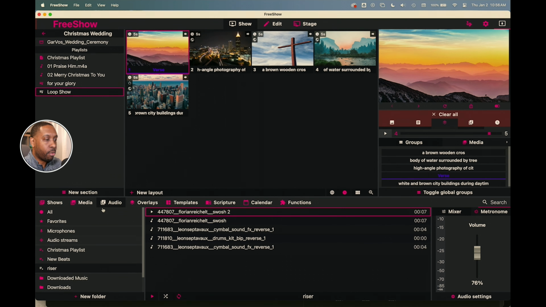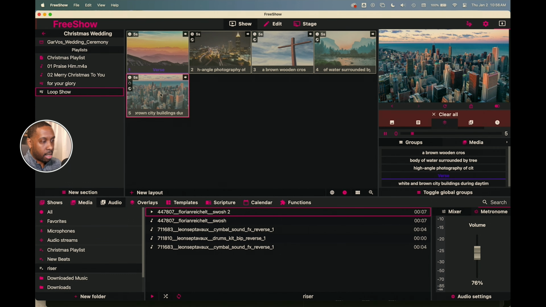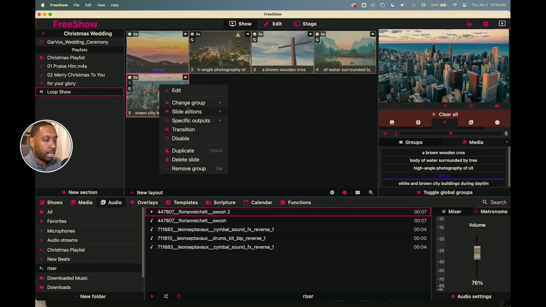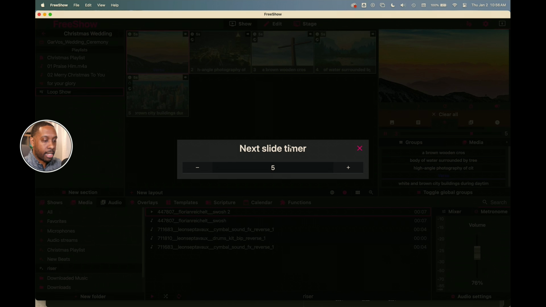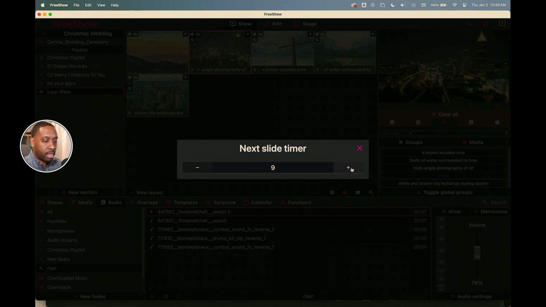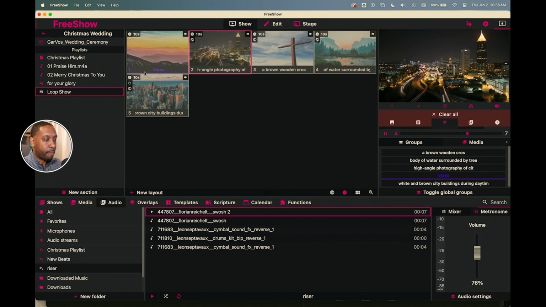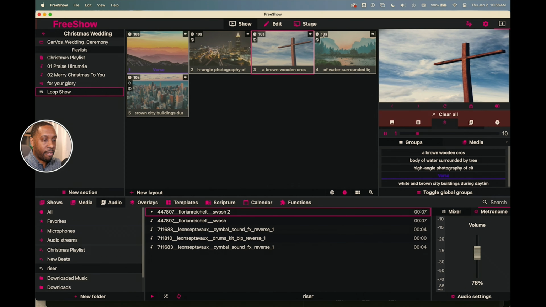The key point here was to select all of them and right click, go to slide actions, and then we went to next slide timer. And what we did when it did that is it gave us an option that we can turn this up to be 10 seconds per timer. Close that out, and you'll see the 10-second clock next to each of these up in the upper left-hand corner.